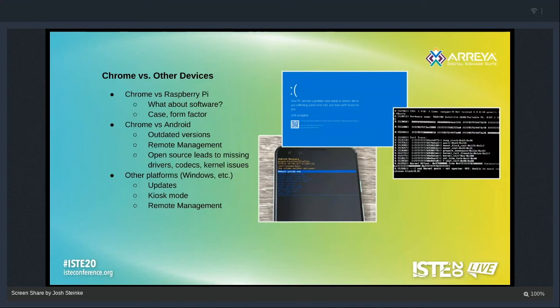Now, Arreya does work on some of these other platforms, like Windows, Mac, and Linux. Anything with a browser, you do have the ability to point to Arreya. But there are some other considerations if you're going for a full deployment. Once again, namely, we've talked about remote updates or remote management, something that stays up to date. Something that has a kiosk mode too.